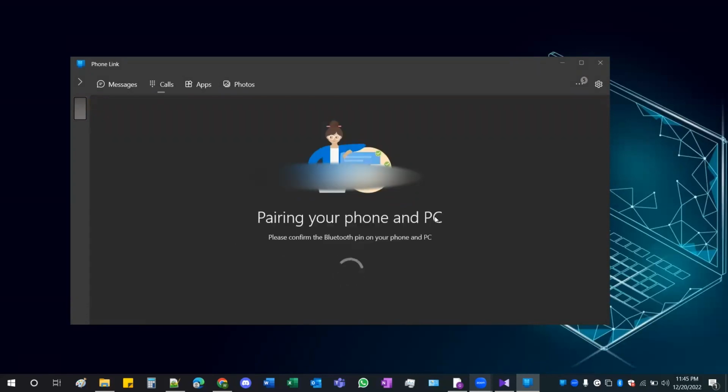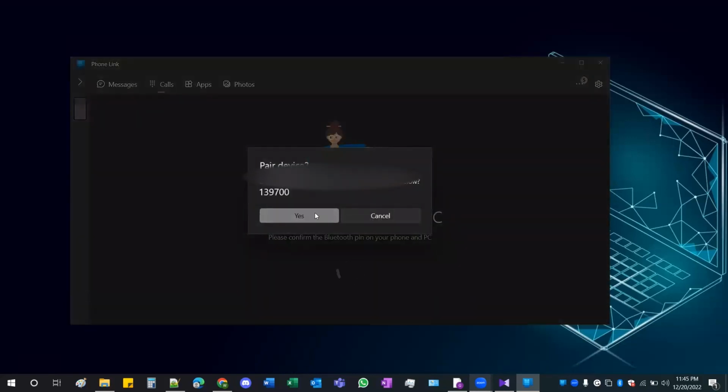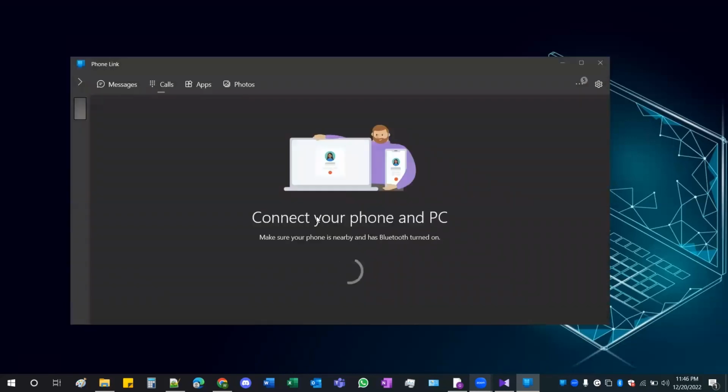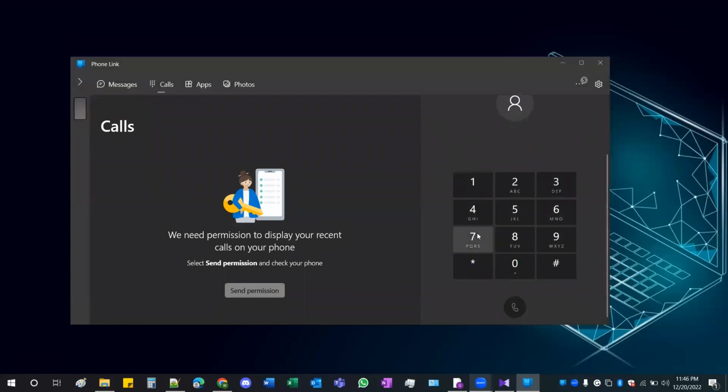This will require you to input a pair code on your mobile. Simply allow this on your mobile. Now you should be able to make calls from your laptop.